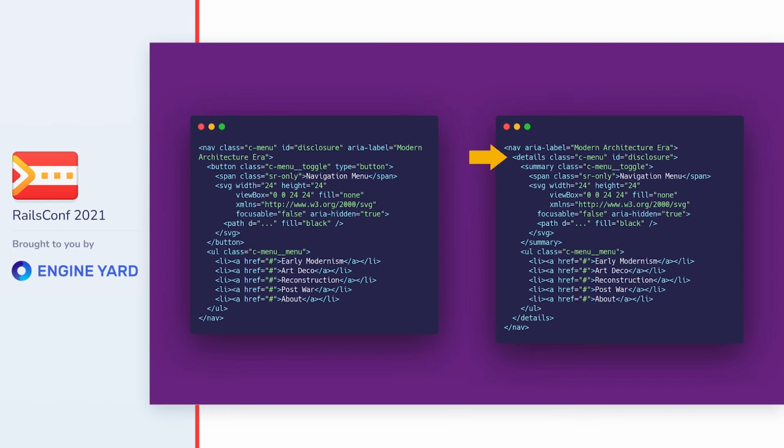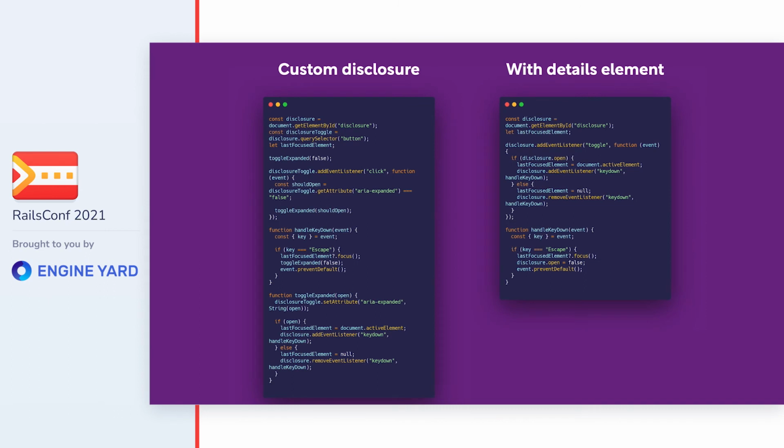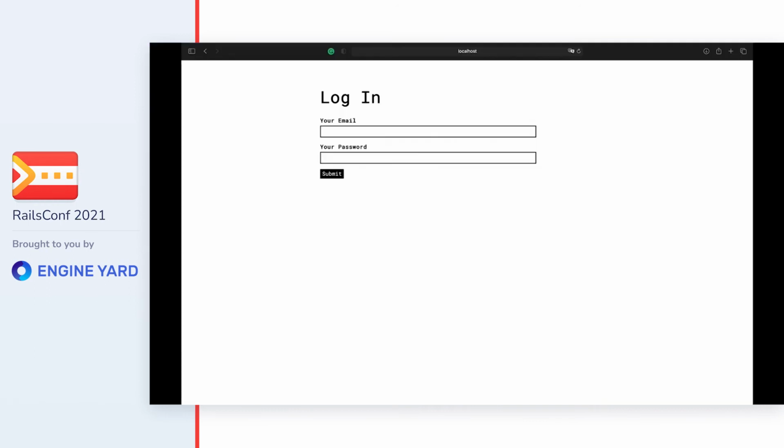If you look at the markup side by side, you can see that, in the actual HTML, there's one more extra element compared to the non-details version, but the big difference comes from the JavaScript. And you can imagine the more complex these elements get, the more it pays to use semantic HTML.